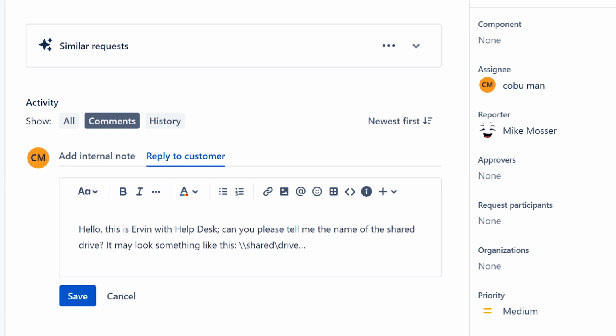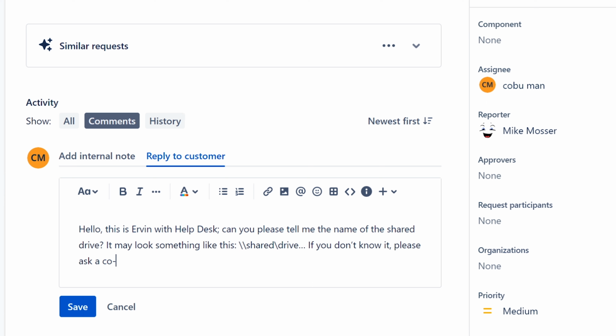And if they come back and say, oh, I don't know what that is, you can say, if you don't know it, please ask a coworker for a screenshot of the drive. So what we're doing here, most people don't know the actual path for the drive that they're trying to access. Most people don't know what that is. They just know it's called the G drive.